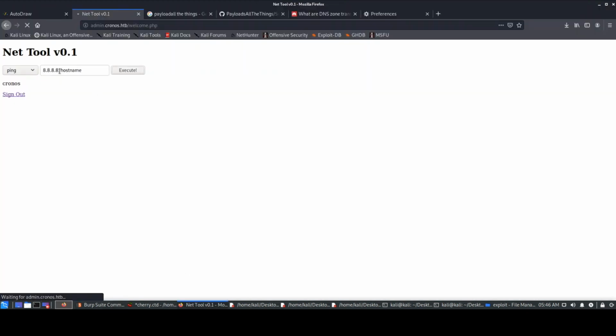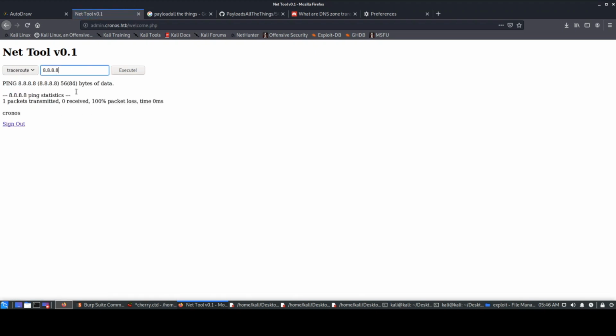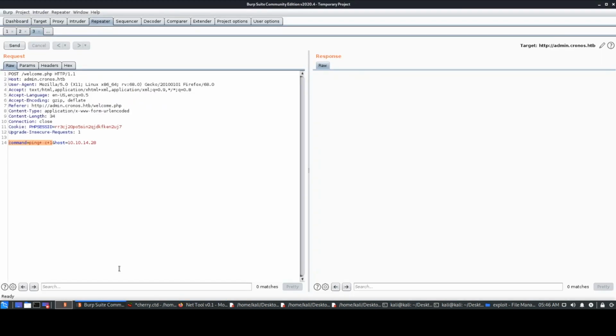You guys can play with it, but the important thing is if we did not have this, probably we'll have to end this particular command and then give the new command that was the host name which was present over here. Okay, so in short something like this. Okay, so we get CronOs. Okay, so we have successful command injection.